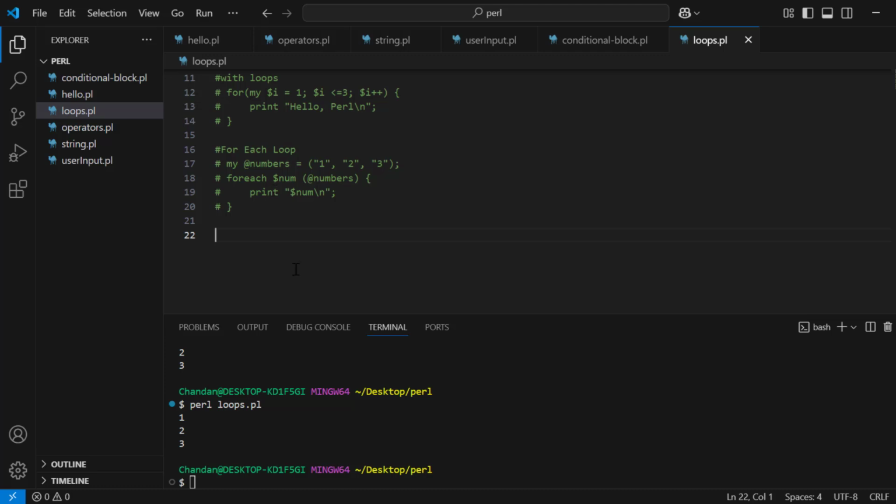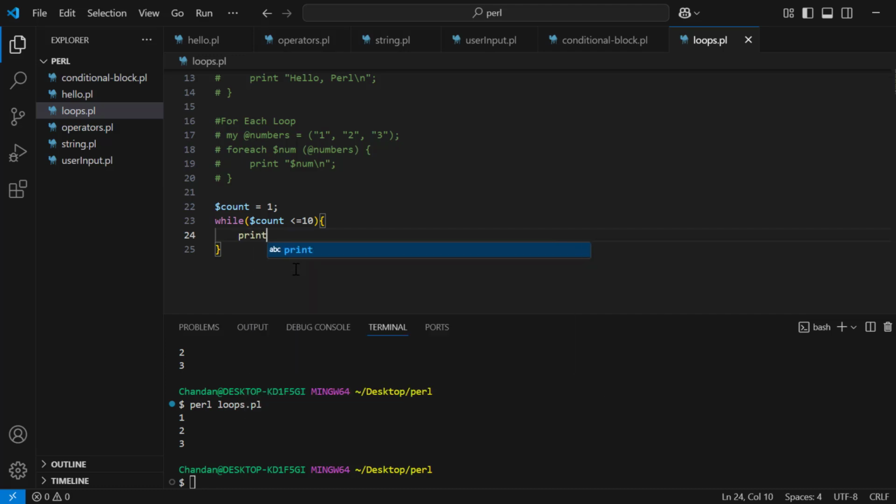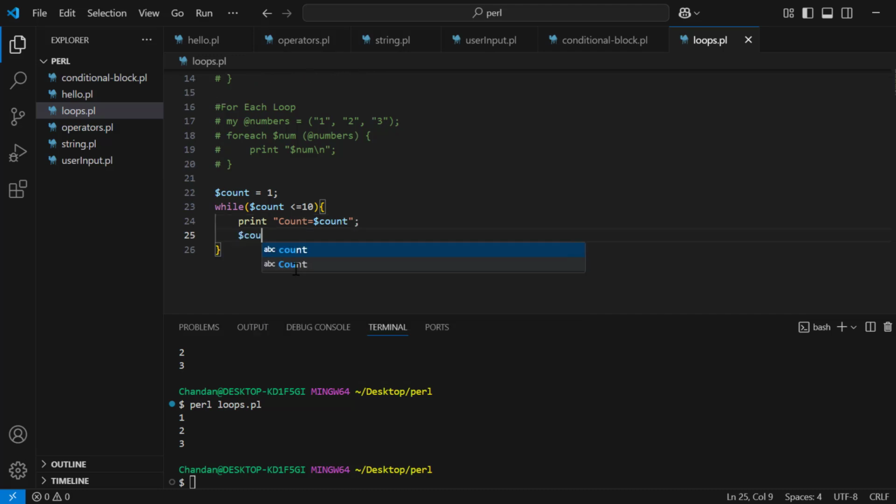So for example, here I'll say directly $count = 1. I have initialized the variable, then I'll say while $count is less than or equal to 10, then start my loop and start printing. So I'll say count equals, and I'll say %d, and then I'll say $count++. And obviously we have to use \n just to terminate. It will run until it reaches 10.